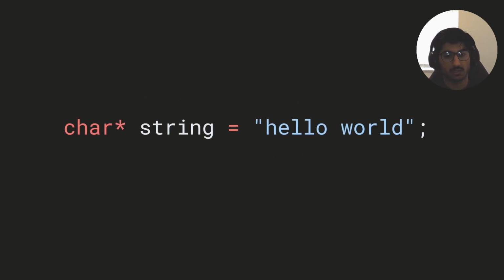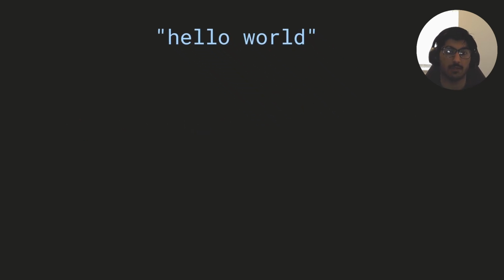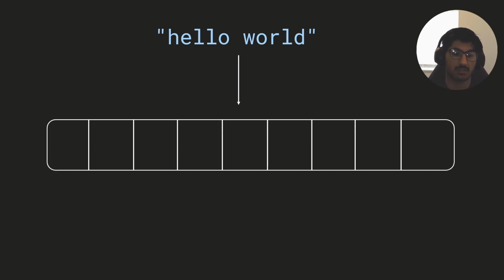Now let's say I've got a string here called hello world, and I want to know how this string is represented in memory. Well, in this case, it's a string literal, so it's stored in the data segment of our binary. But this also applies to strings which have been allocated in the heap. They all are stored something like this.